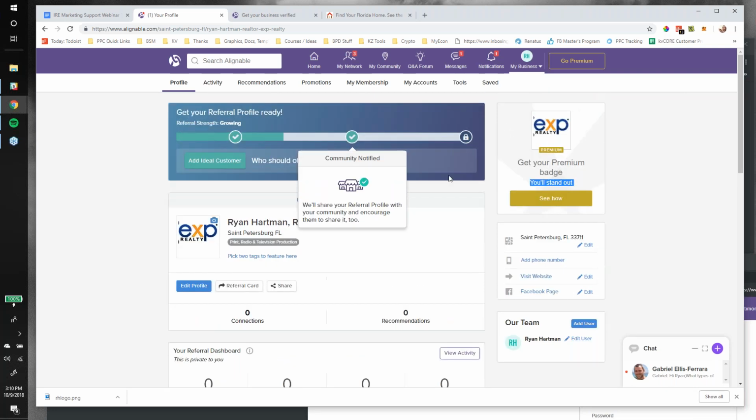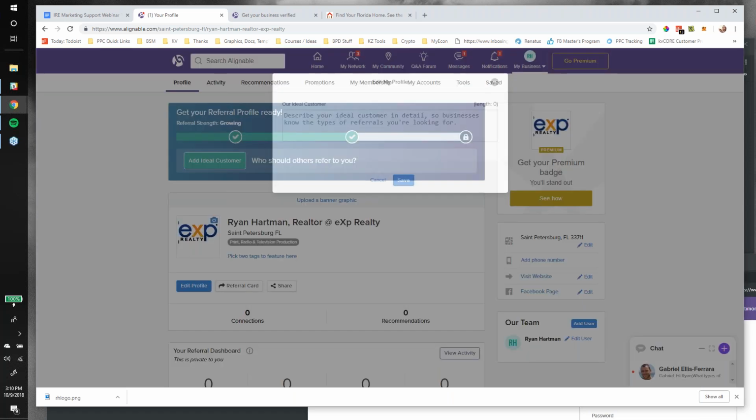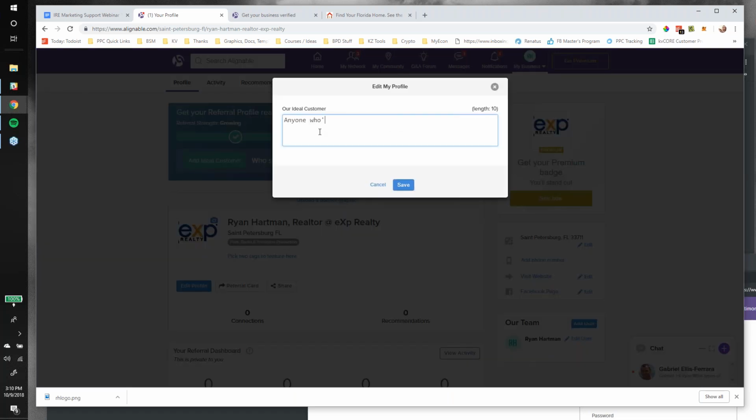Cool. Now it says, this is good, we'll share your referral profile with your community and encourage them to share too. Who should others refer to you? Add your ideal customer. Anyone who's looking for a solid fixer-upper or multi-unit investment opportunity in St. Pete. Tell them to ask me about any deals I might know about right now. So we'll do that.